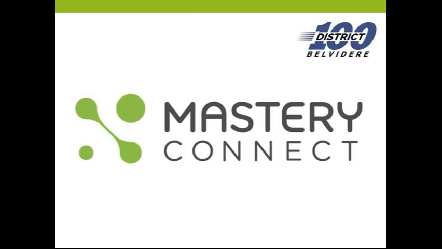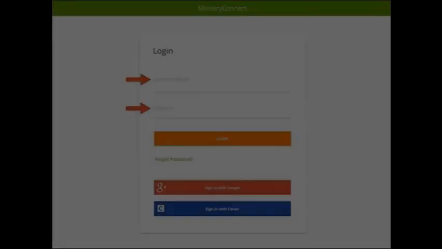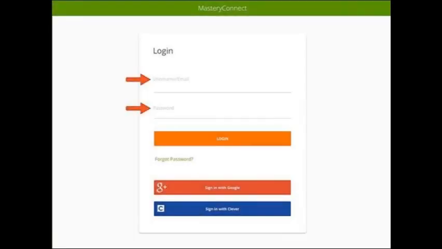As a parent, you should have received an email with directions on how to activate your parent account. Once you have completed that process, go to the Mastery Connect homepage and click Login.